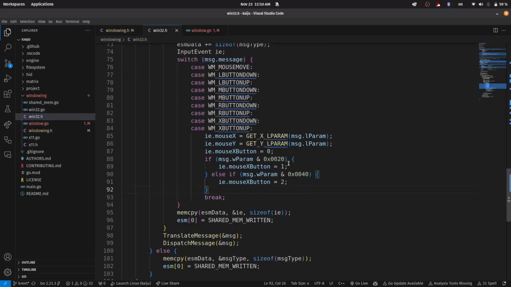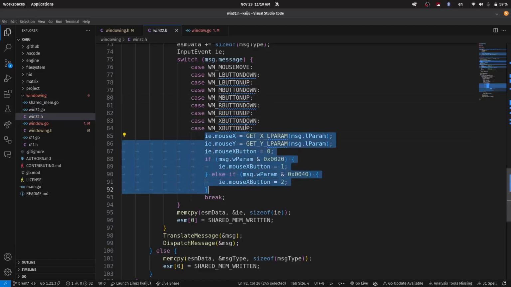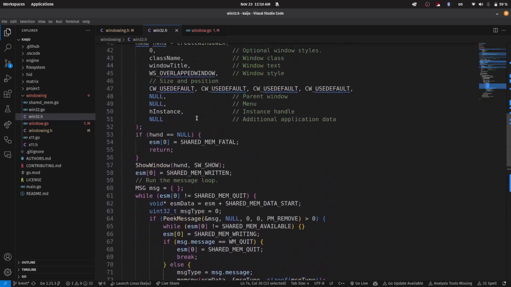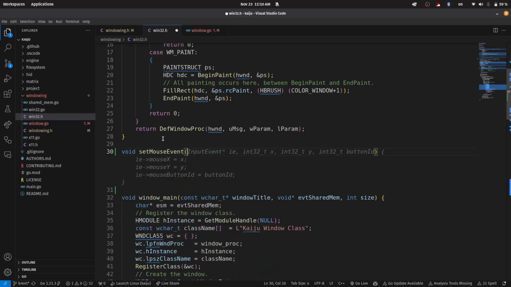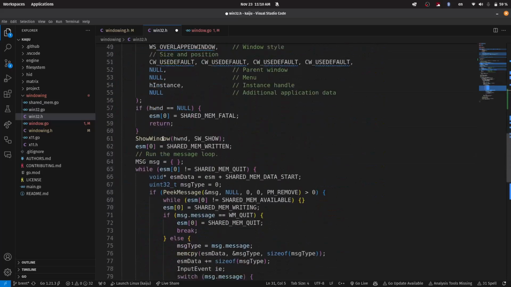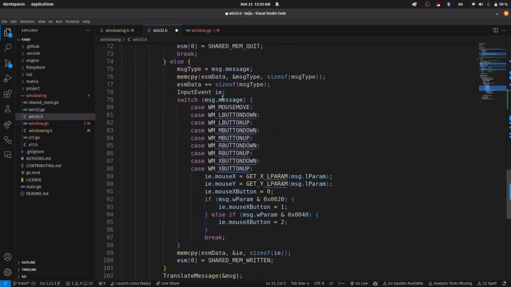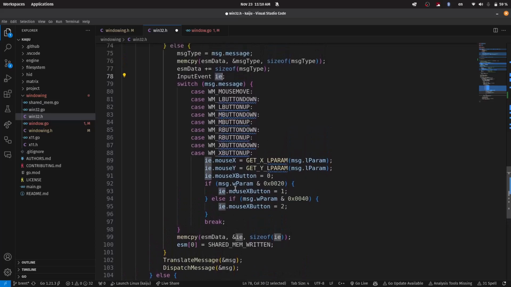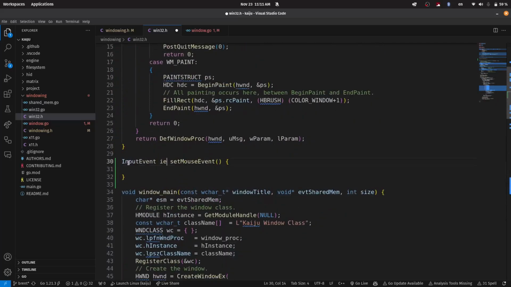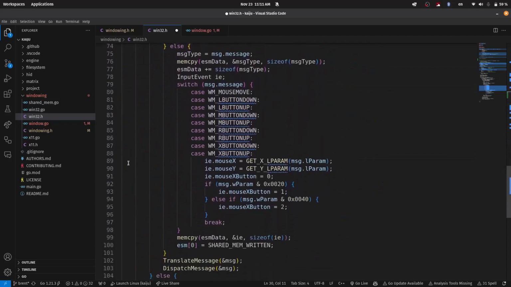Windows version here, what we're going to do is we're going to set up a function for setting up this mouse input event. So let's do void set mouse event, and this input event here is only ever used inside of the switch, or only ever assigned inside of the switch. So we can just return a mouse input event rather than taking in the address of it to change it.